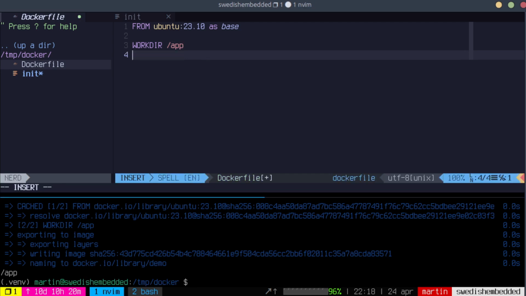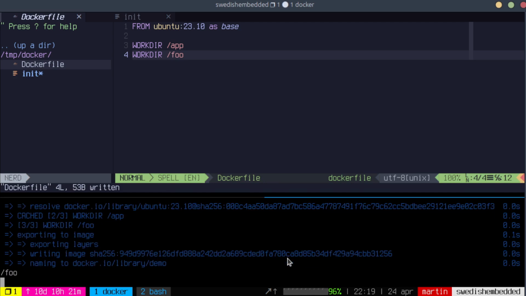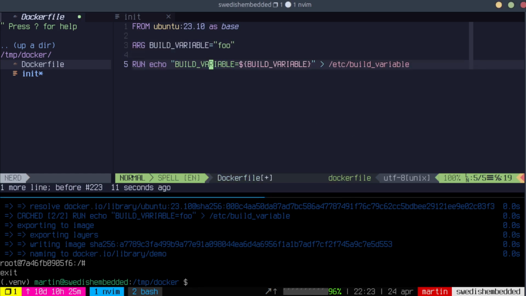So in this way, we can say that we want to start our default application in the location of workdir. The arg parameter defines variables that the user can pass at build time to the build process. So they're kind of like env, except they don't end up as actual environment variables. They are used as arguments to the build process itself.